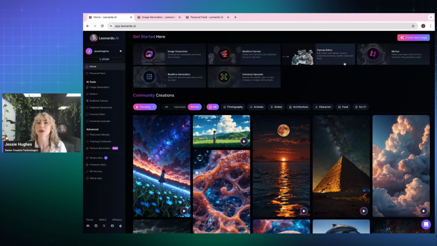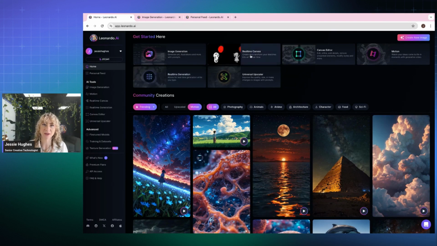Canvas Editor is where you can go in to refine and edit things. So, for example, if you have a character and their eyes are green, but you want their eyes to be blue or something like that, you can go in and edit it in there. Motion is where we bring animation and motion to life. So being able to take an image and have that kind of motion behind it. Real-time gen, really cool for ideating again, similar structure to real-time canvas, just a bit more of free flow.